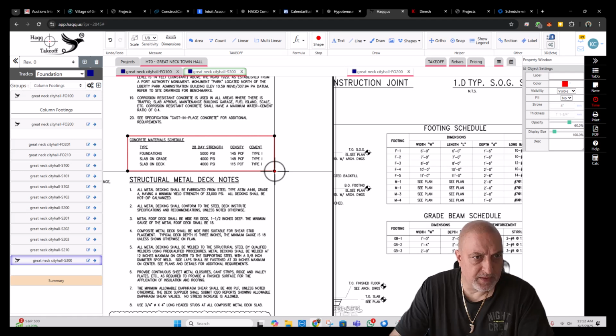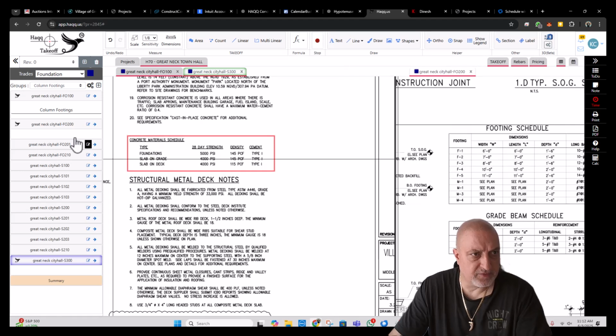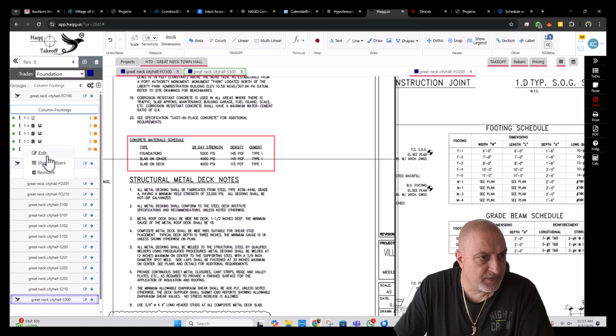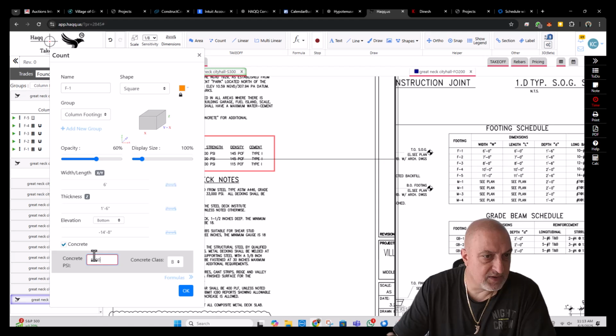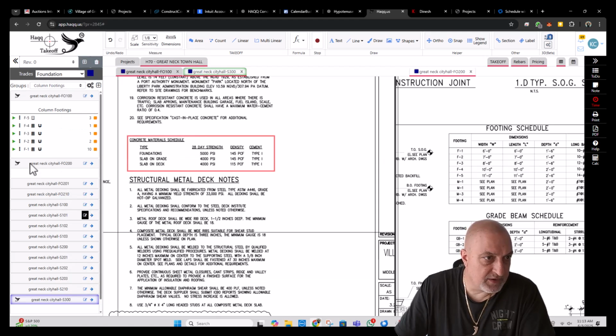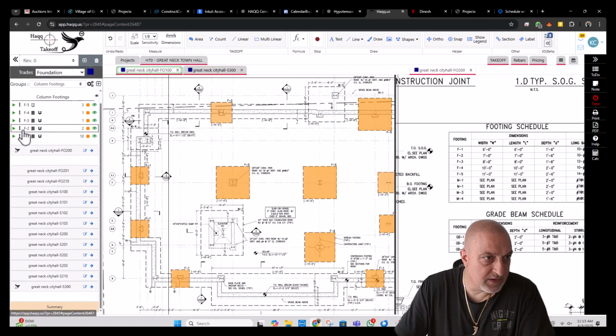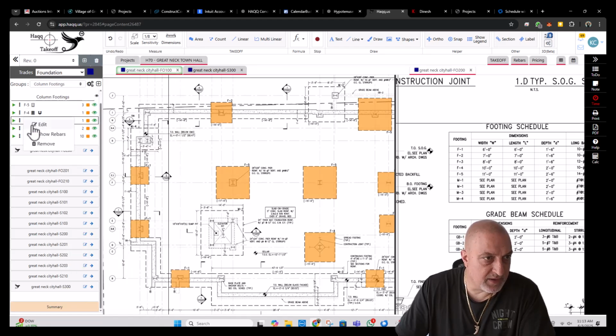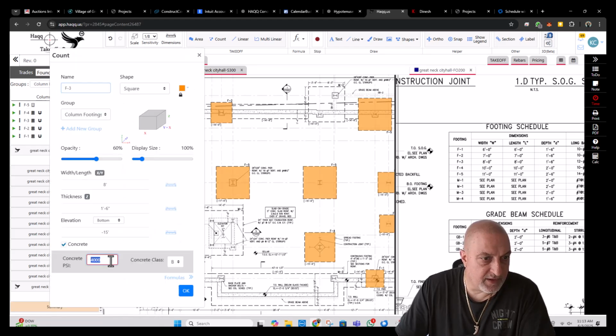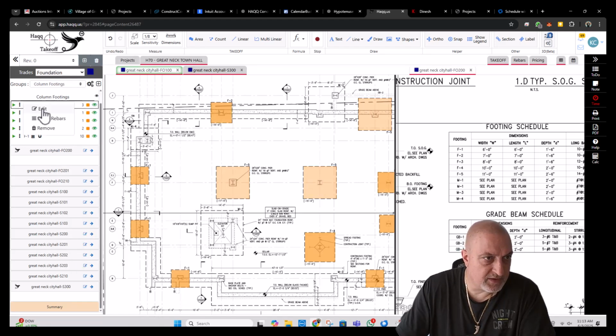Okay, it's 5,000 psi, slab on grade and slab on deck is 4,000 psi. So we made a mistake by not looking at this at the beginning. We just need to change this. Once we change this, all the elevations we're going to lose as well, because this is the main edit panel. But that was our second question about the bottom of footing elevations. We have to figure that out as well. 5,000, we make all of them 5,000 psi.